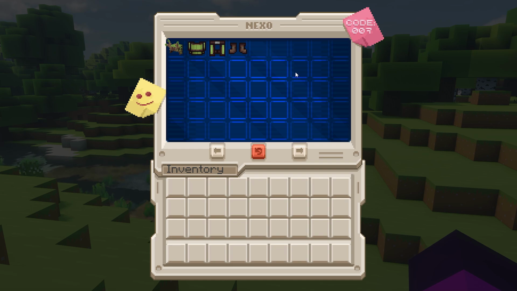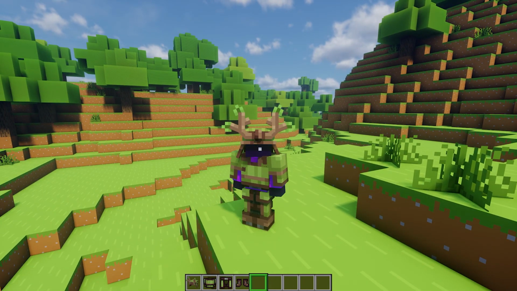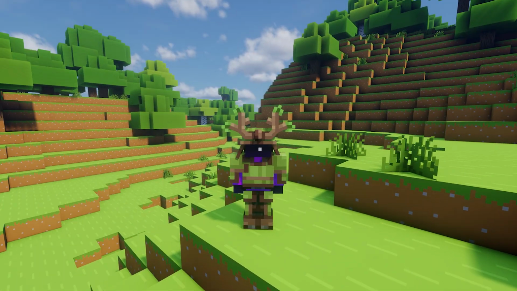So this is forest armor, and it comes with the plugin. To get an item, simply click on it and it will be added to your inventory. And after that, we can simply put it on. There we go. Oh, my eyes. Look how beautiful I am.